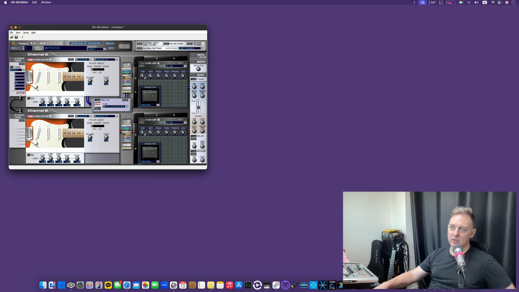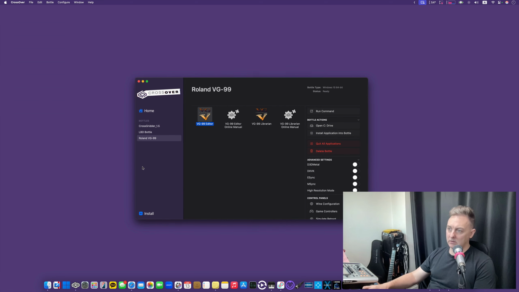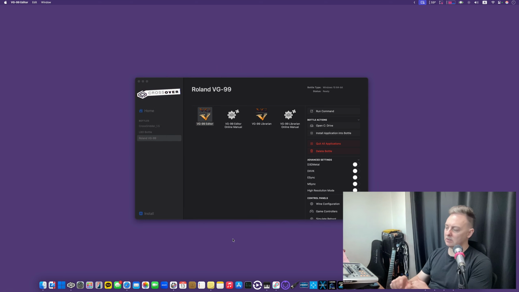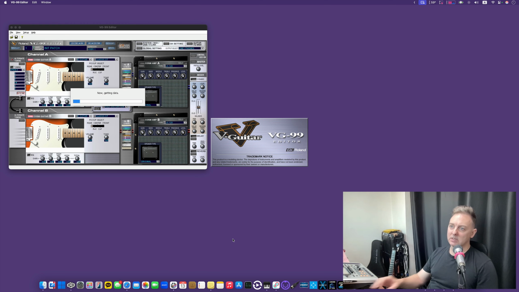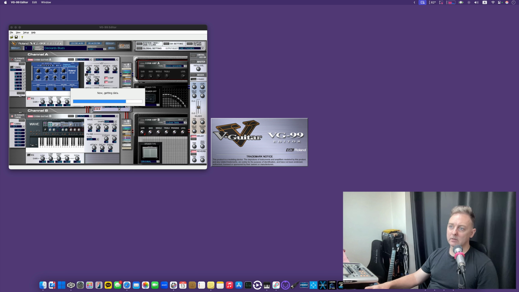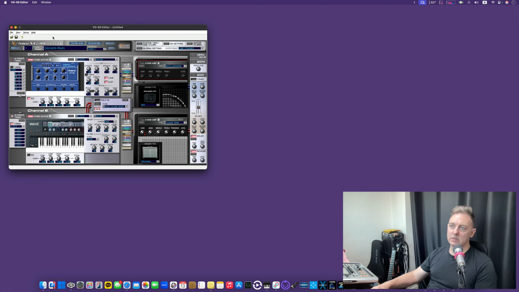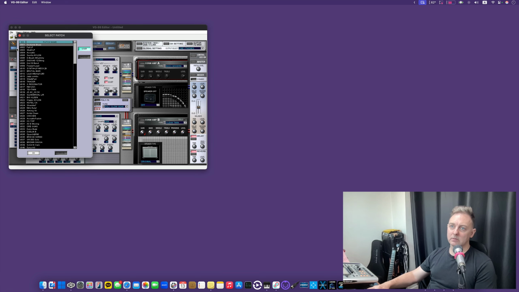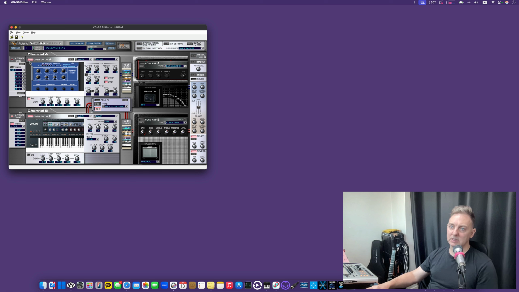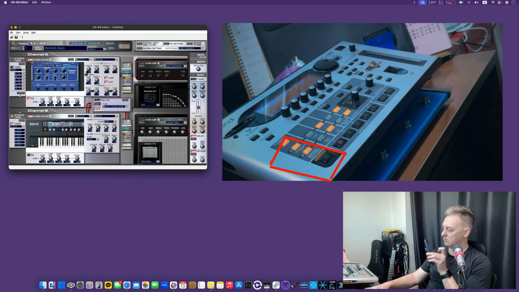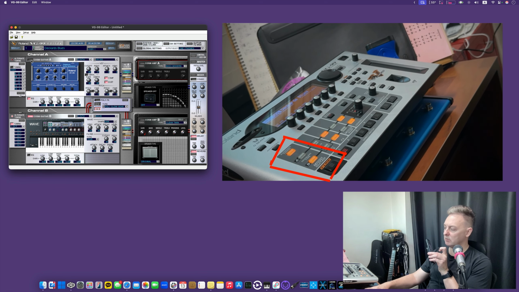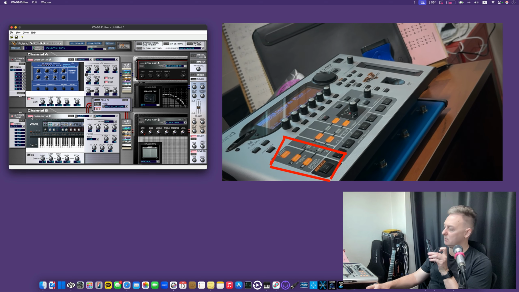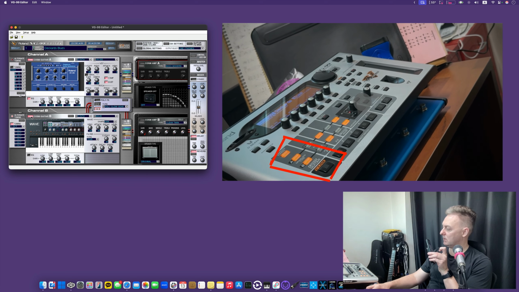But just to prove the point, I'm going to close this again, and I'm going to open the VG-99 editor one more time, and this time we should see the magical blue line of pleasure as it indicates that the data is being received from the VG-99. So this is good. This now means that you've got your patch list, and anything you do on the GUI here is going to be reflected on the device. You can see there I'm turning off the COSM A and B. The orange lights are indicating that they're turning on and off.